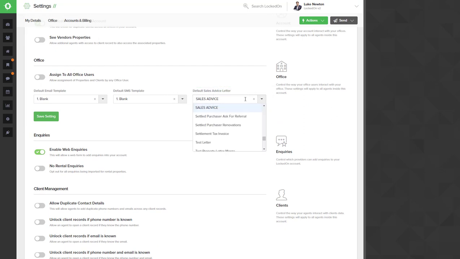This will allow you to select from any of your Microsoft Word letter templates that you have uploaded in your account. For my particular template that we want to use, I've used the Sales Advice document. You can pick any letter from that list and then hit the Save Setting option. It's important to note that you will not see the Print Sales Advice button until you have selected a template.